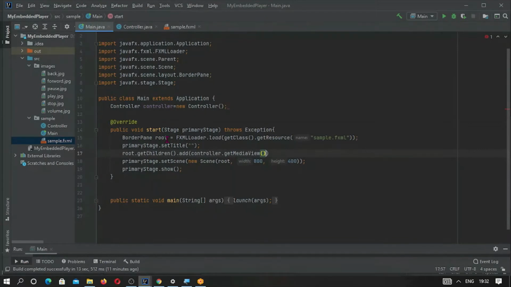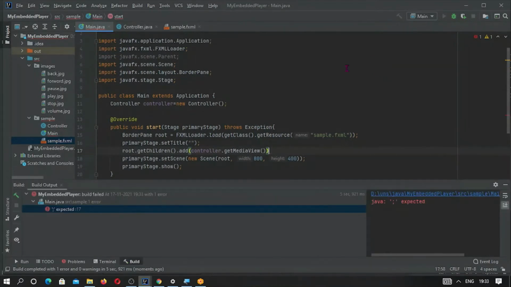Okay, so now all the children have been added, through FXML or externally, and we have given the names and assigned the method names. So let me first run it, and after that, one by one, we will make methods for handling them.